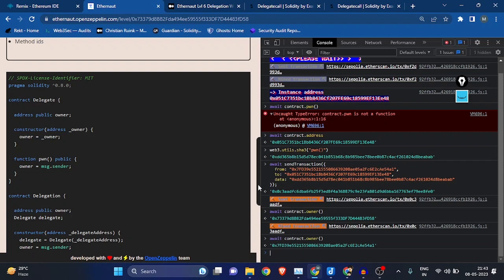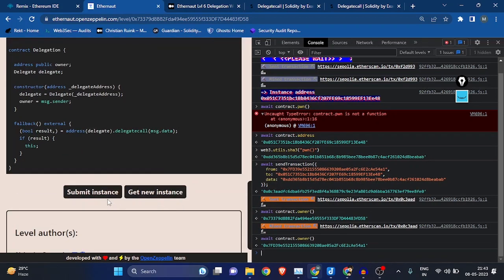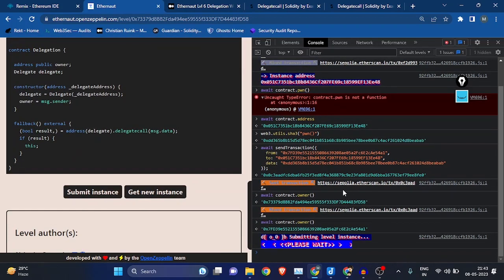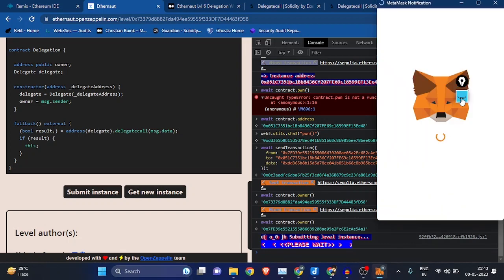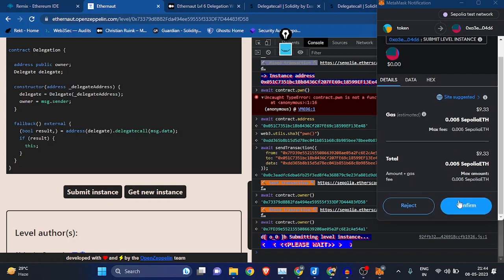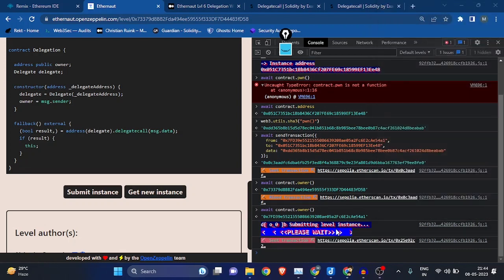Oh, one more thing, I forgot to submit the instance so that it shows that we have completed the challenge, right? Forgive me that I forgot it. I'll just confirm it, and I'll show that we have completed this challenge. Otherwise you might think that I have not completed this challenge, right?